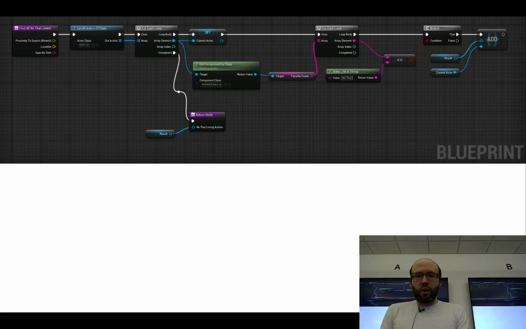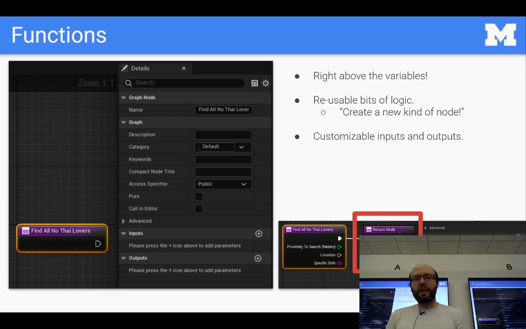All right, there you go. You've got a return node, and in order to complete the function, you have to return some actors into this little output node right here.